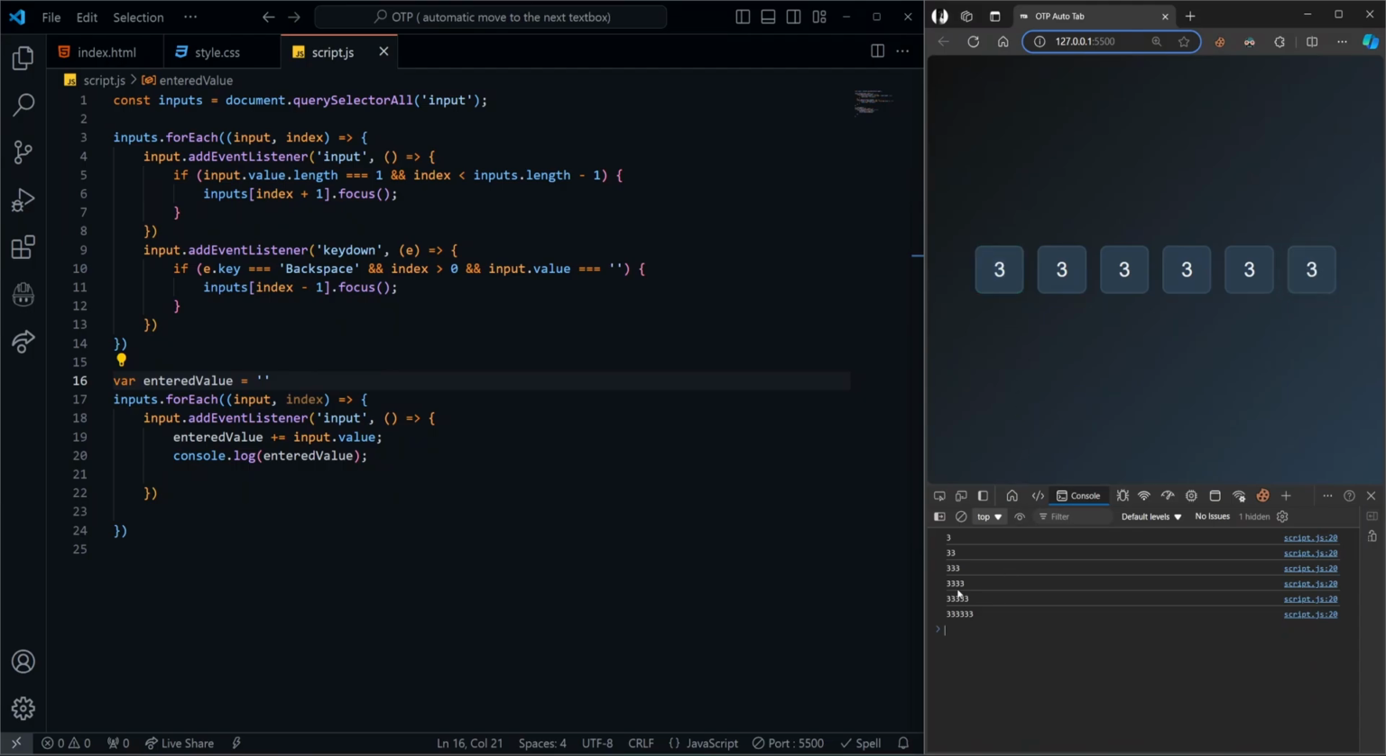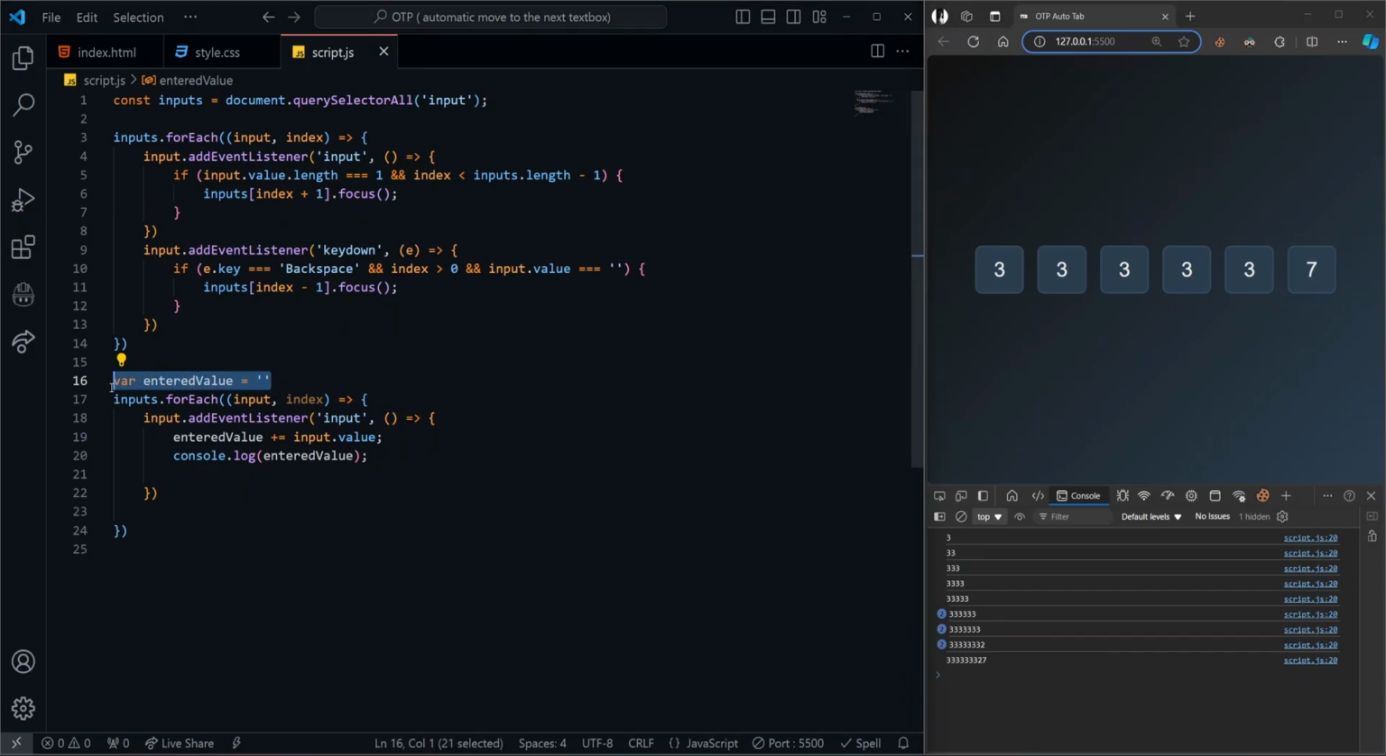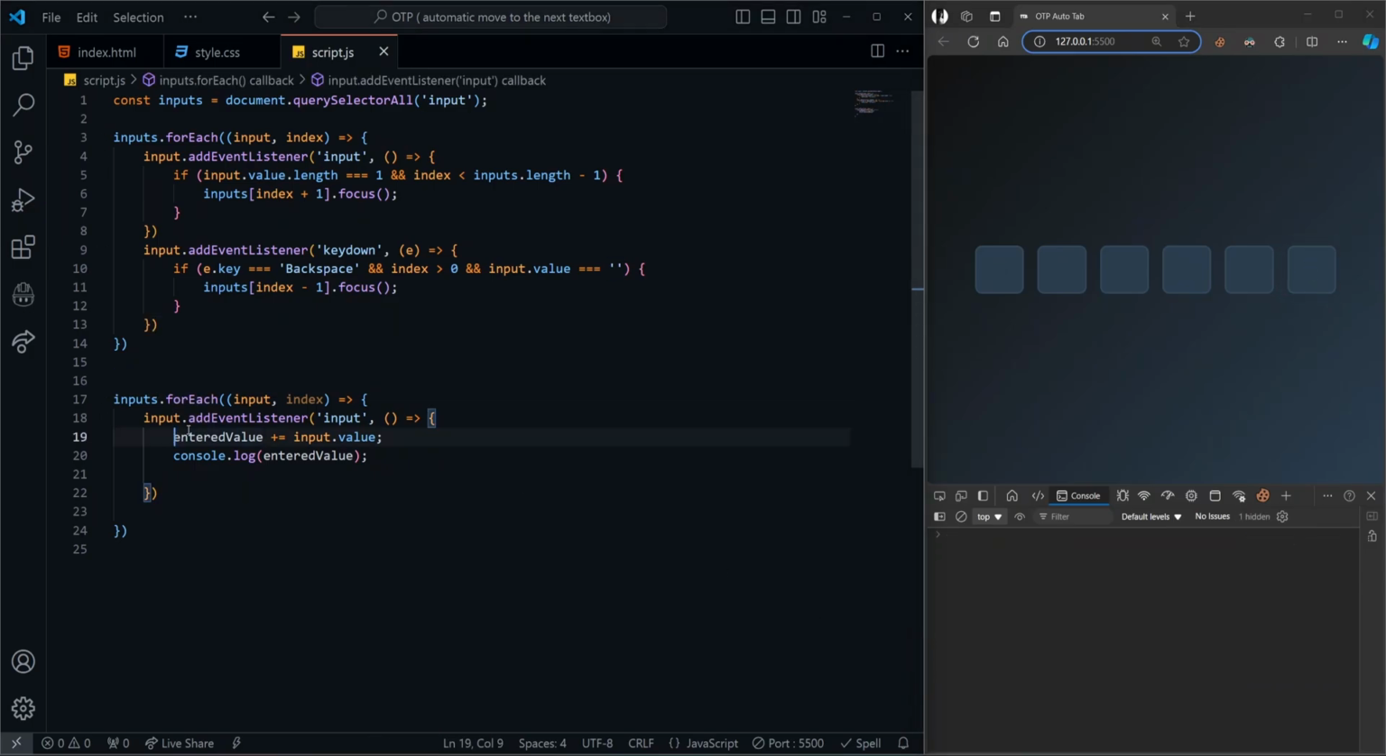This may seem right to you, but there's a problem. If we try to delete an input or change a value, the new value will be added to the variable without removing the previous one, which is incorrect. To fix this, instead of defining the variable outside the loop, we'll define it inside the event listener. This way, we can dynamically update the variable based on the current state of all input fields every time an input is entered or changed.